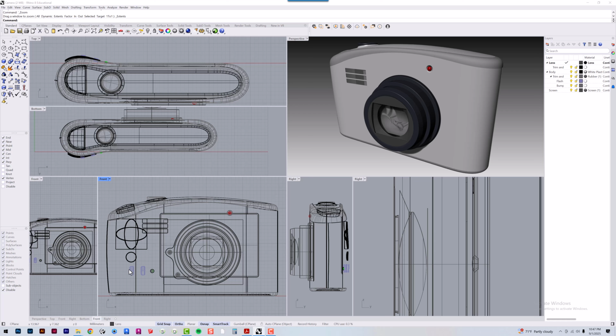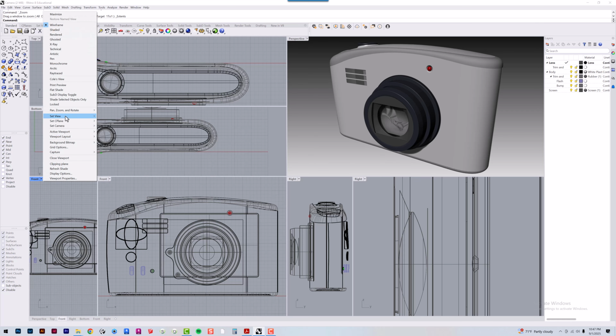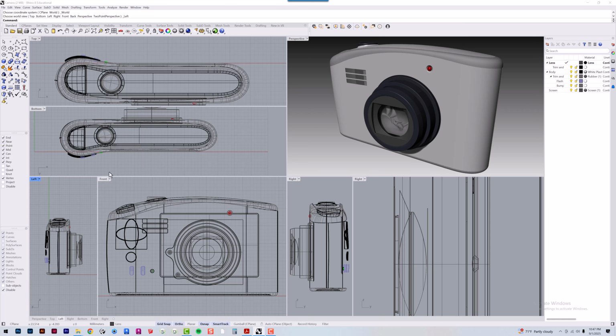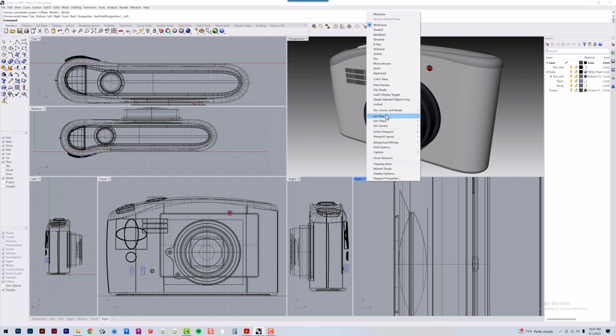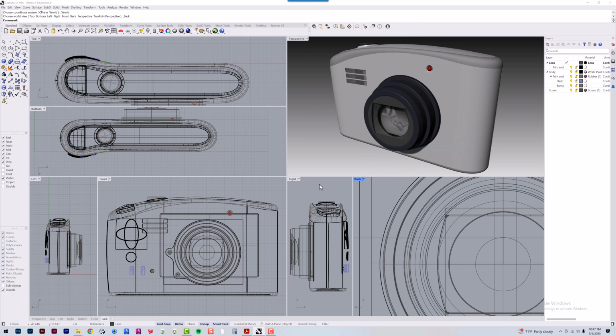This one, I'm going to call my left view. So I'm going to set it to left. So I've got left, front, right, and this one I'll set to back. Now I've got 1, 2, 3, 4, 5, 6 different orthogonal views, 6 different elevations of my camera. Here is the 3D perspective of it.